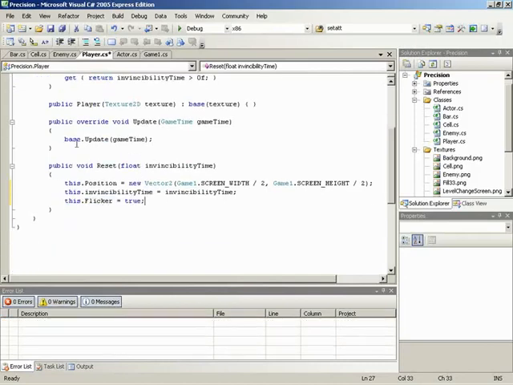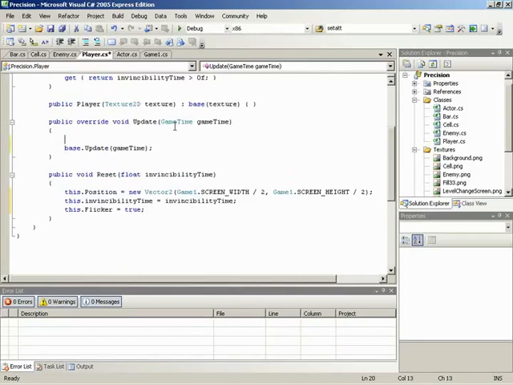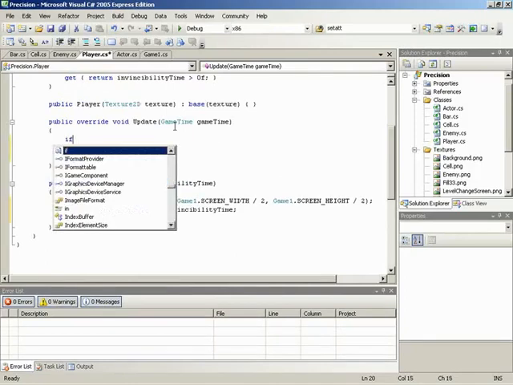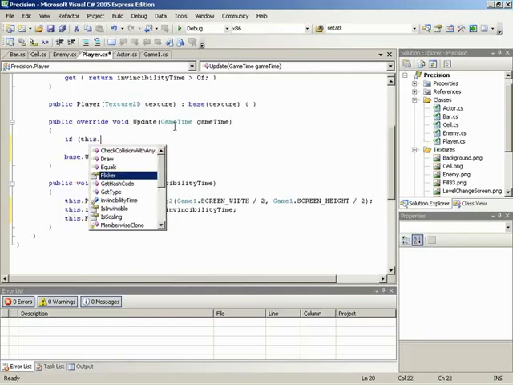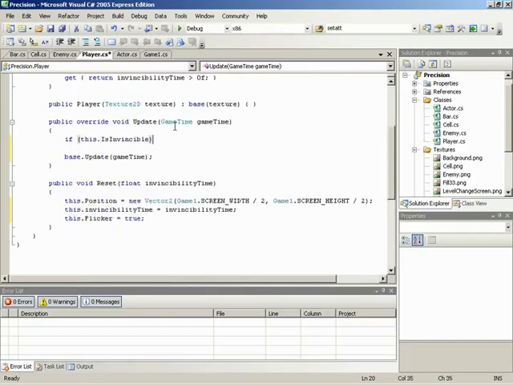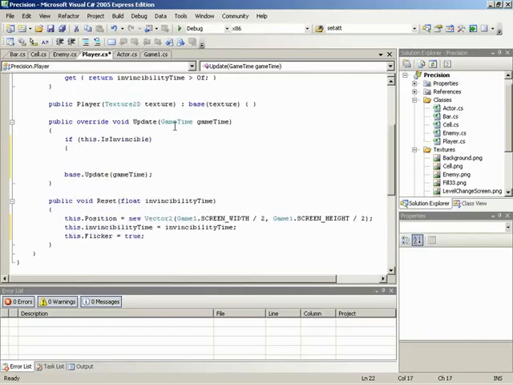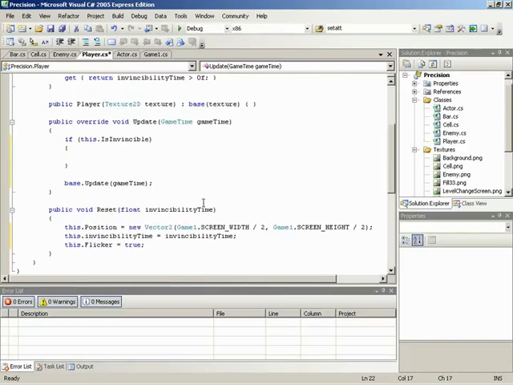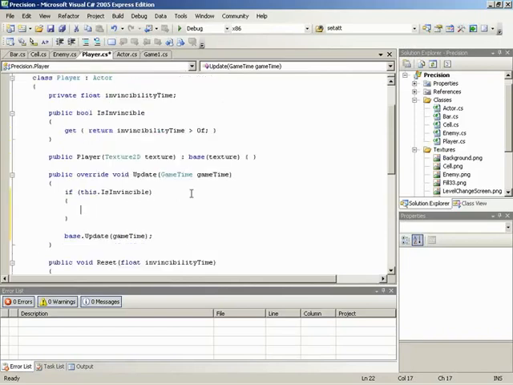So we can go ahead and put this into play over in update now, where we're going to check to see if we're currently invincible. All right, so here, up here in update, where we've already overridden the method, the first thing we want to check is to say if this dot is invincible. If we are invincible, then we need to start chipping away at invincibility time to eventually run out and then stop being invincible. That's right.